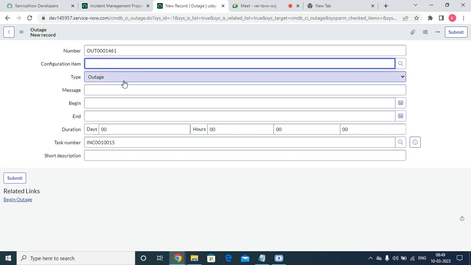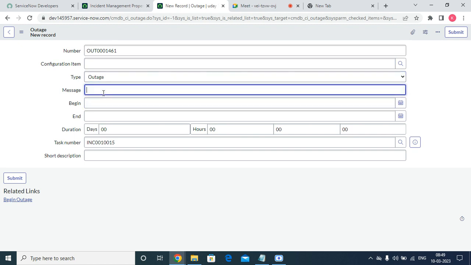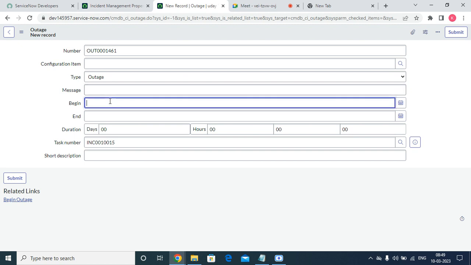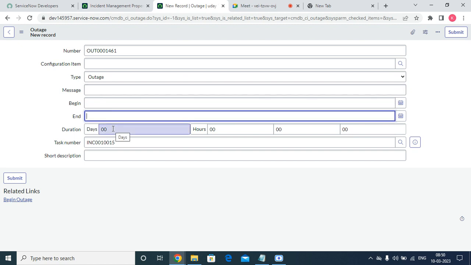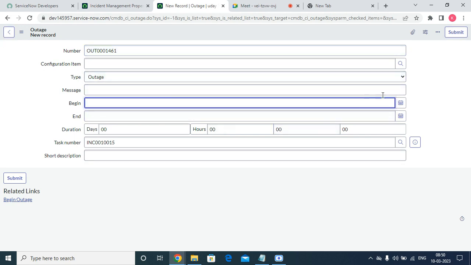So what was the configuration? We can add one. Type is outage, degradation, or planned outage. And a message that we can write, something like: the incident maintenance is going on, which will be shown to them. And begin is when we need to begin and when we need to end it. What was the duration? What is the short description? Basically, we can use outages very rarely. That's why, if you want to, we can add an outage.